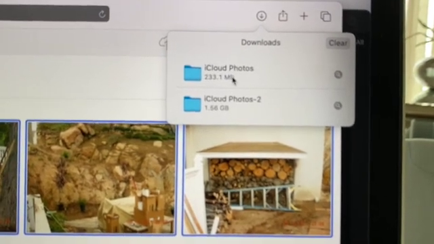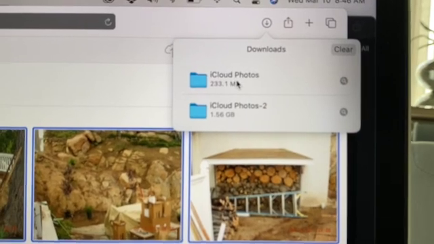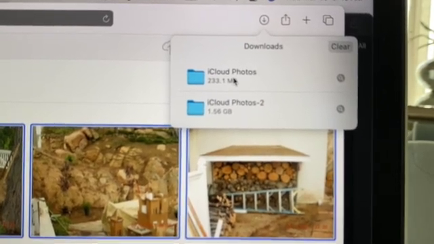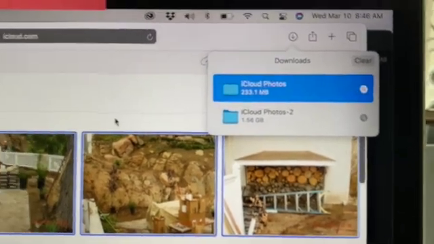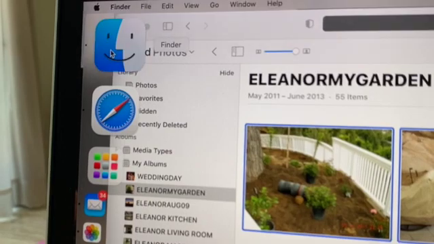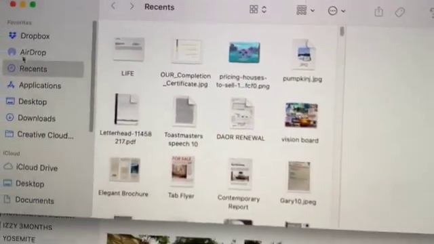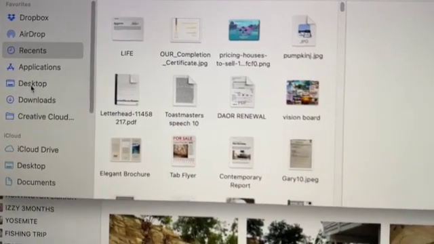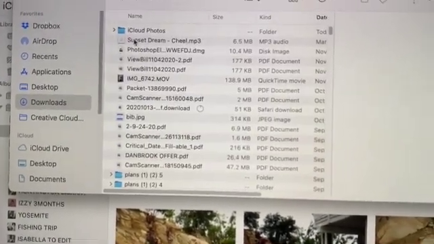And what's great about it is that they download in an iCloud Photos folder. So you're not having to select each photo each time. But when I would go into my Finder, they still weren't showing up, okay? They show up in my downloads in my Finder, but they still weren't showing up in my iMovie. They were only showing up here.